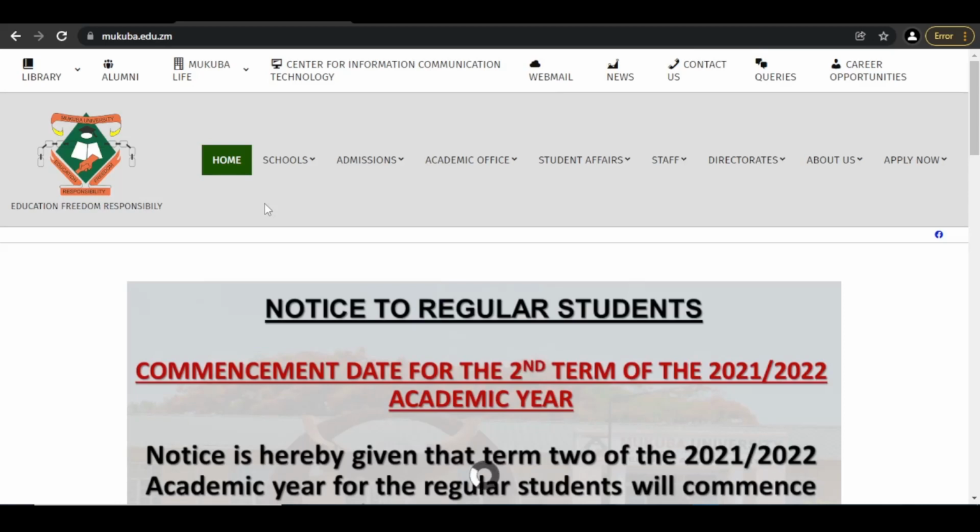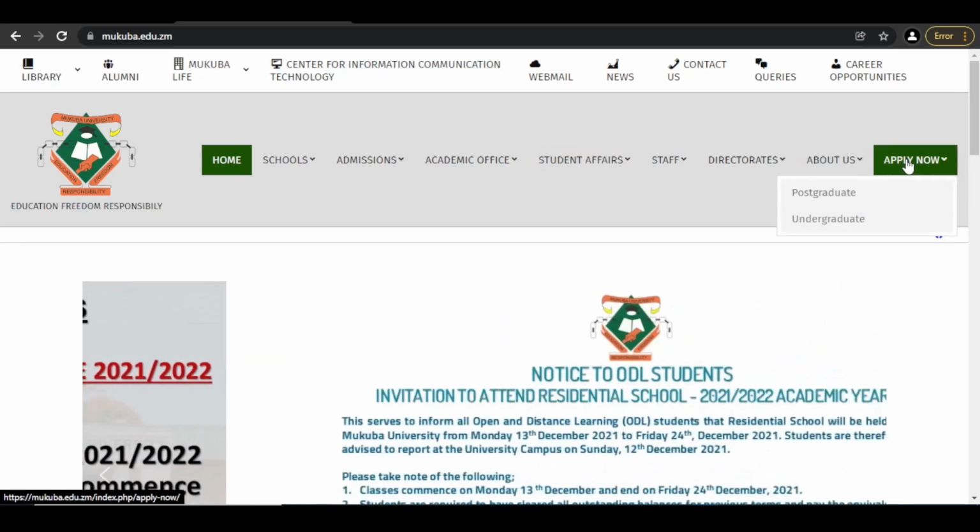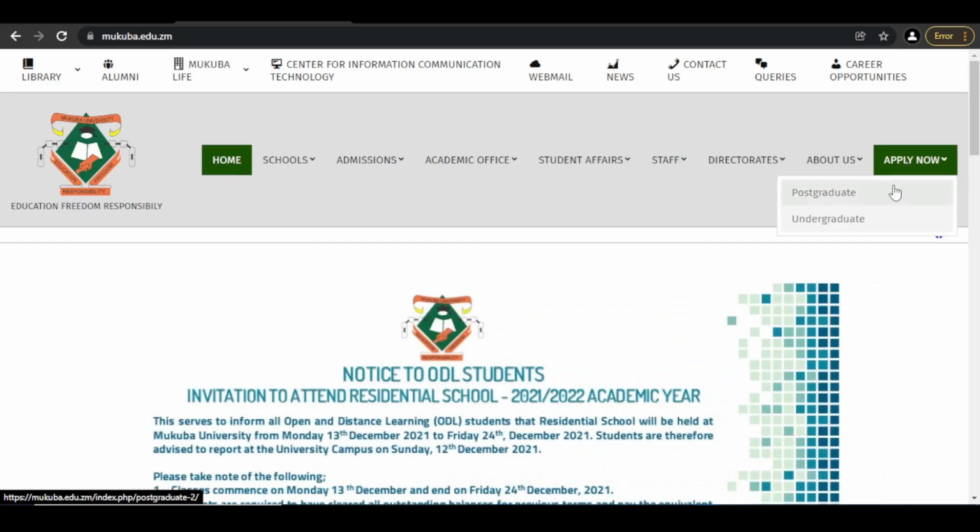The contents on this particular page might look different depending on the size of the device you're using. If you're using a laptop or a computer or any other device with a similar screen size, you're likely to have the same presentation of these contents. But if you're using a smaller device, you have the same contents, only the order will be different. So don't be confused, just read exactly what you're looking for. We are focusing on how to apply. My focus is on how to apply as an undergraduate, not as a postgraduate.